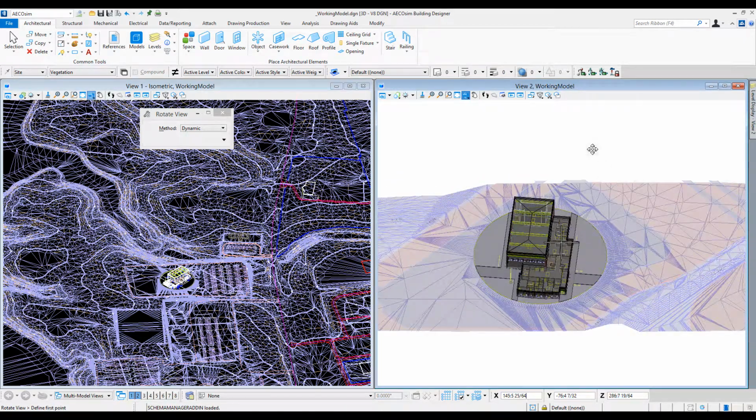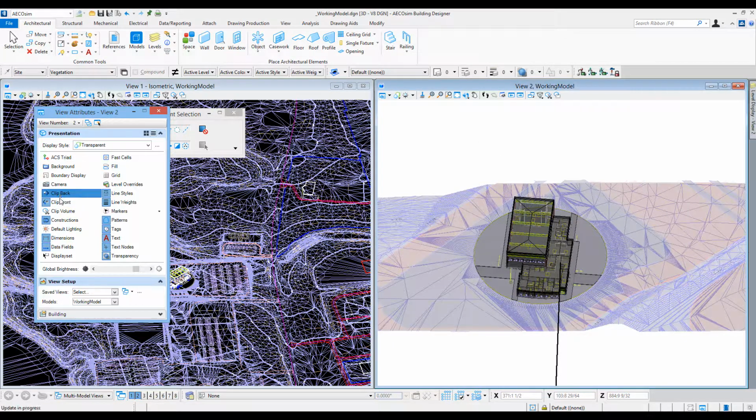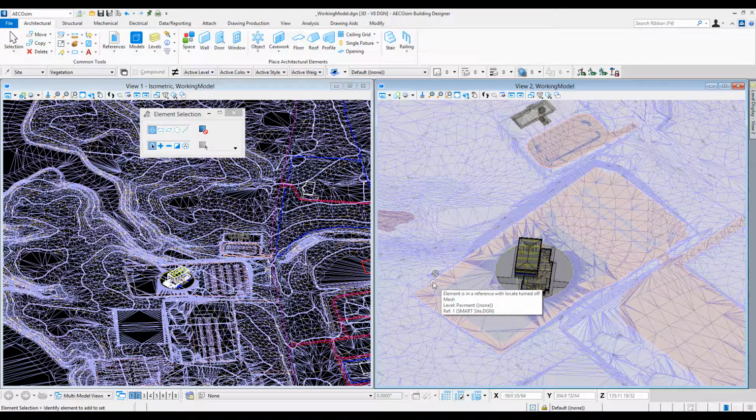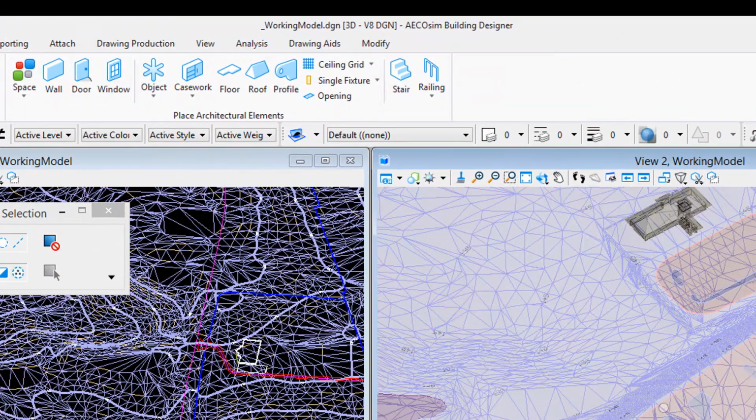Looks like this view has some clip planes going on in it. So I'm going to go to view attributes here and turn off that clip back and clip front. So we can see our building in relationship to the topography, etc. Now, take a look at this file. We can zoom in and out of it and rotate it around, etc. There are saved views in here that'll just get it right back to the way it was.